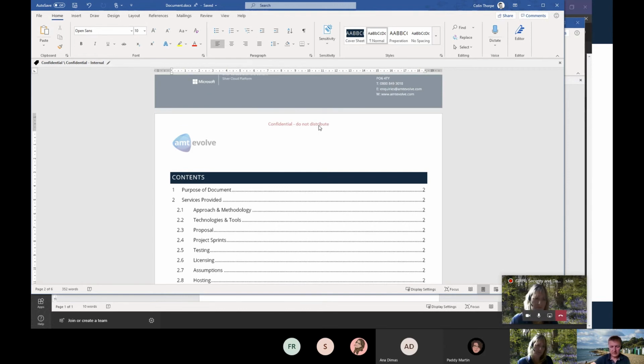So very simple thing, and this could be a watermark or footer header. That's totally in your control what that does.